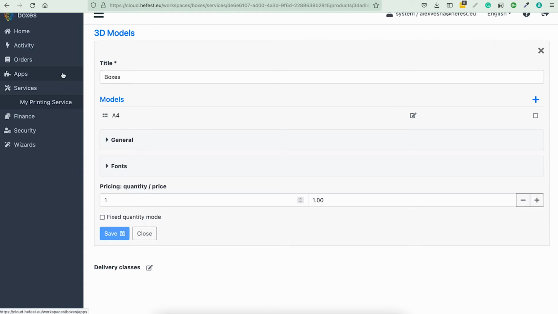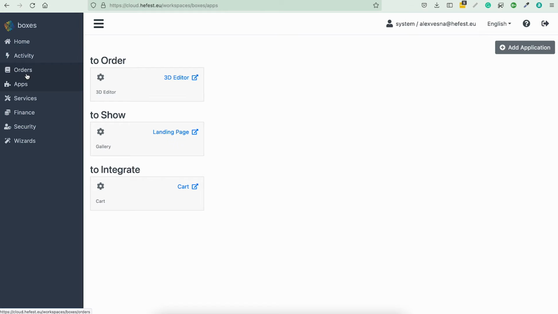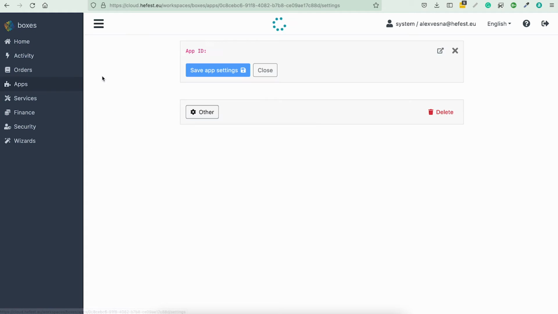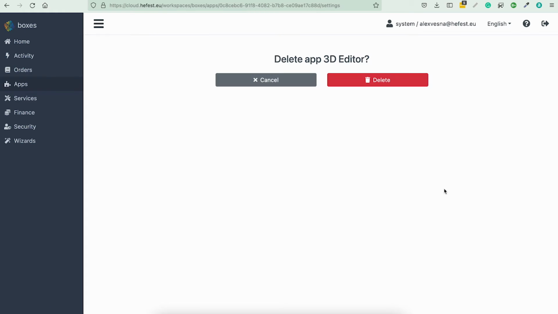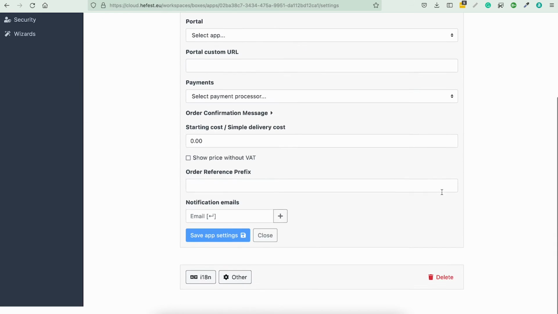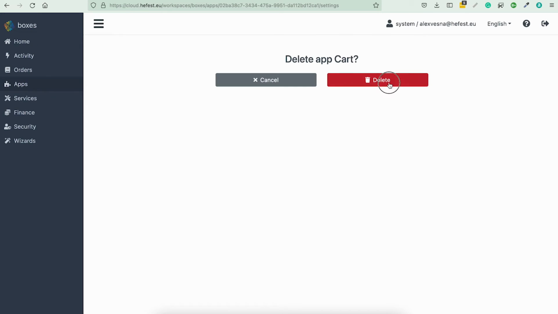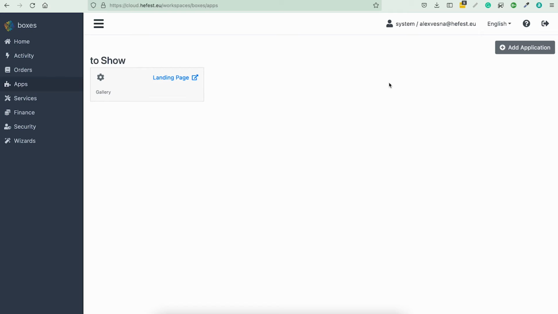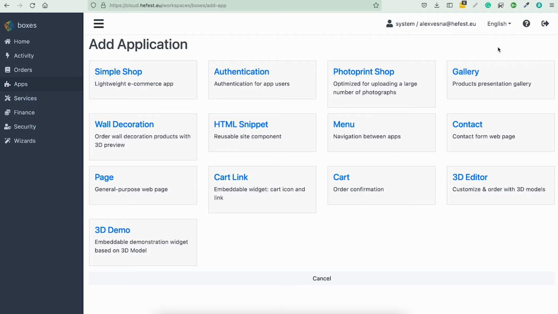The product is ready to be ordered, but I want to show how to add other components that I mentioned above to ensure the incoming orders workflow. I will delete those that we have already and create them from scratch. We want to add the ordering application and a cart. Click on the Add Application button and select 3D Editor. It will be the ordering interface.